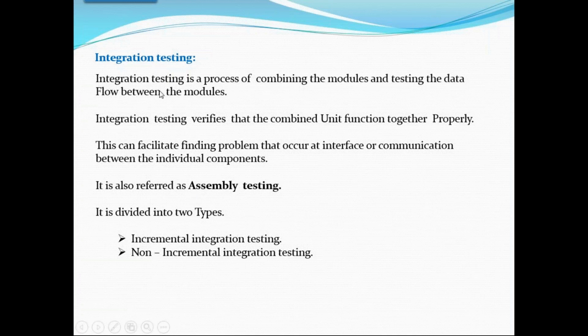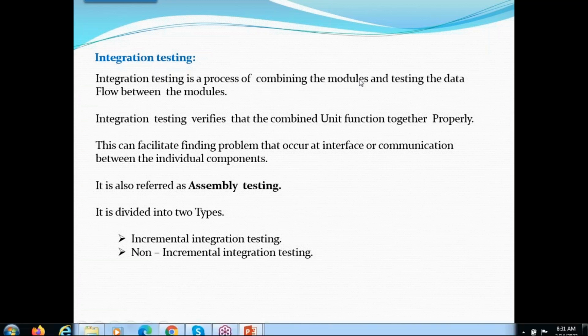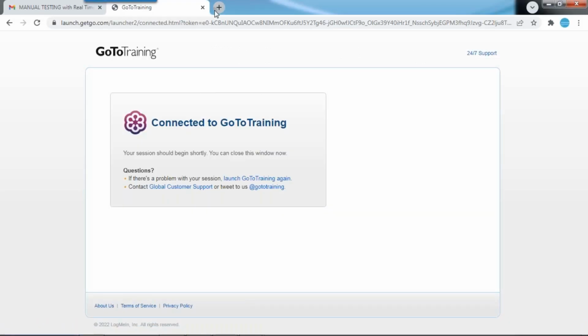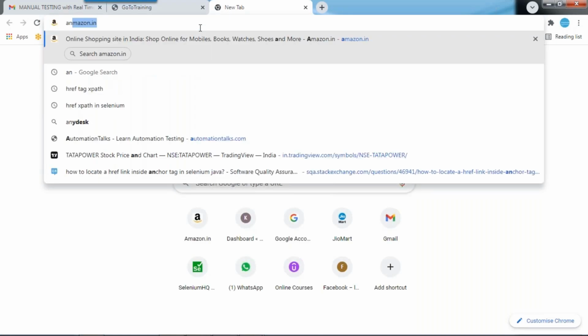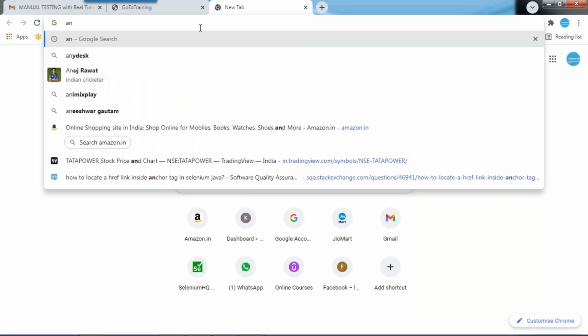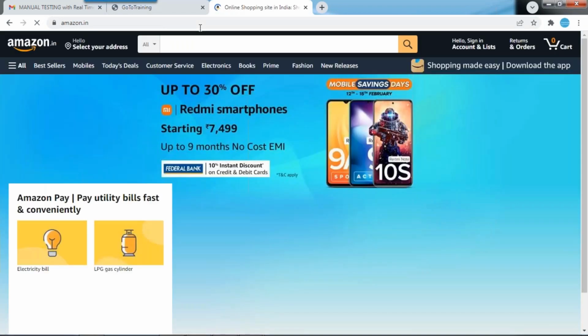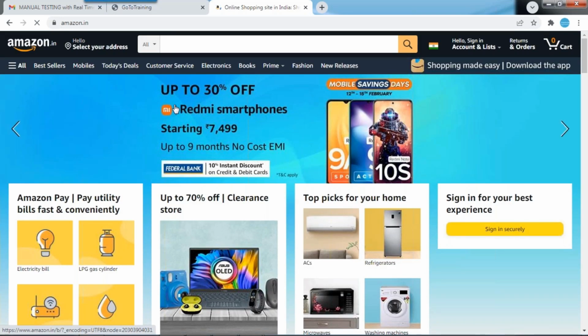Integration testing is a process of combining the modules. Modules means what? You know, right? Take any site, like Amazon or anything. What are the modules in Amazon? Can anyone tell me what the modules in Amazon are? Anybody?